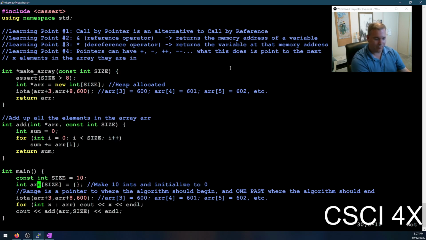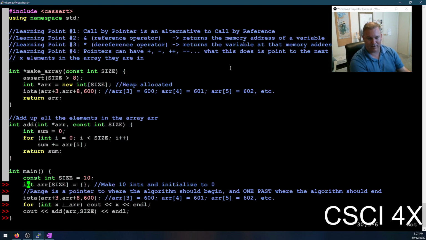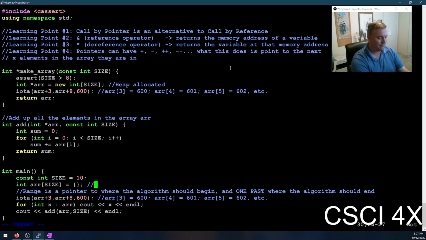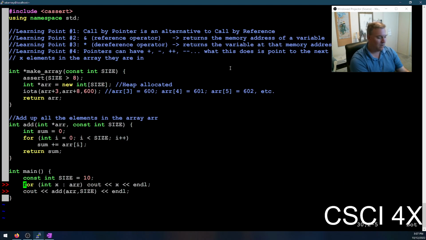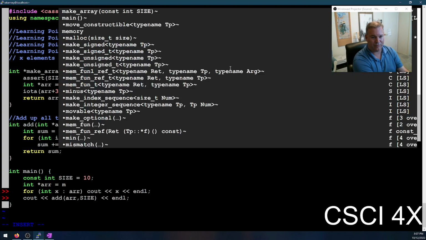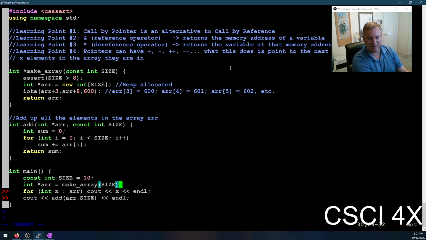Okay, so I'm going to replace this code here. And what about this? Is this a heap or stack allocation? What do you think? This is stack allocation. Okay, so I'm going to replace this little guy here with int pointer r is equal to make array passing in size. And so now what's happening is we call this function, it allocates memory, it returns the pointer back out, and then we can use it as an array.